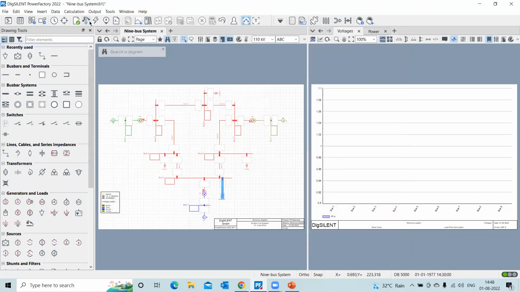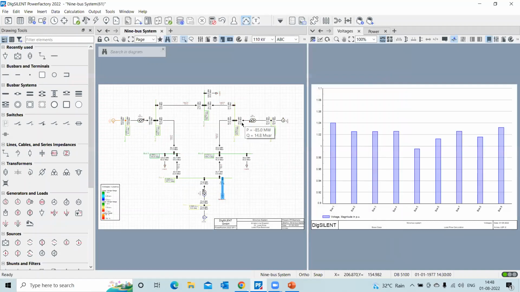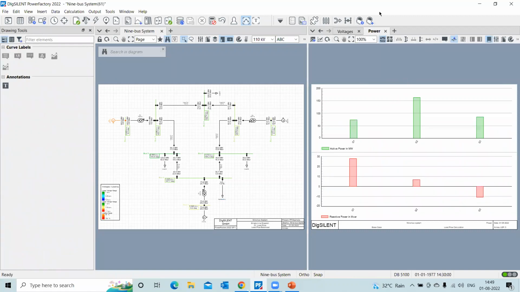Now click on this load flow calculation and execute. The load flow calculation is successfully done, and you can see here the voltage graph of your bus bar from bus 1 to bus 9. Voltage magnitude graph in per unit value. When you click on this power, then you can see here the active power and reactive power of your generators: generator 1, 2, and 3. This is the active power graph, and this is the reactive power graph.